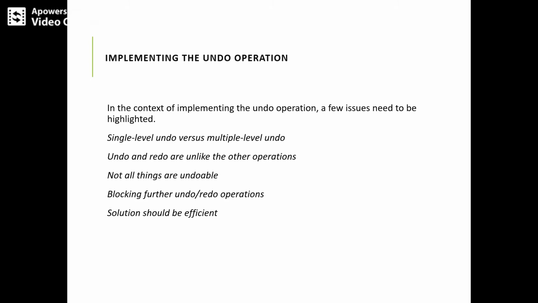Before that, we need to discuss a few issues to be highlighted. We'll discuss them one by one. The first is single level undo versus multiple level undo. This is the point we need to take into consideration. A simple form of undo is when only one operation, for example the most recent one, can be undone.